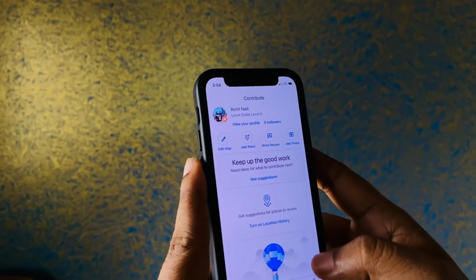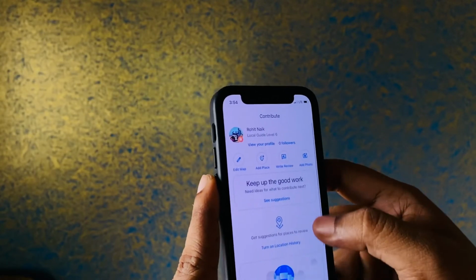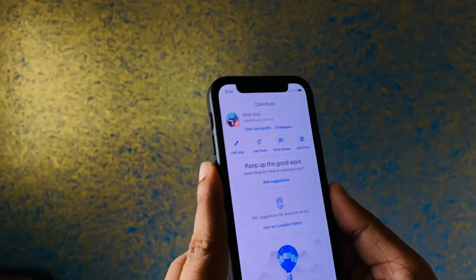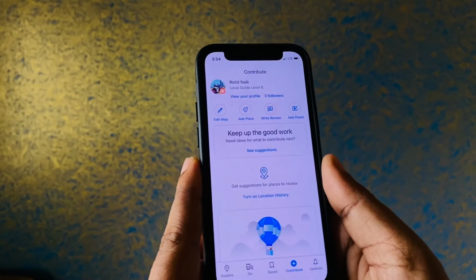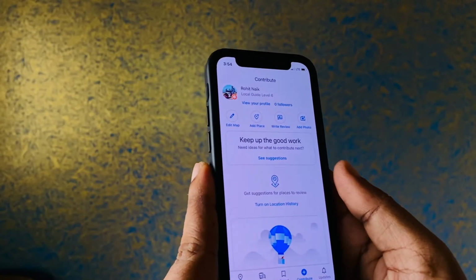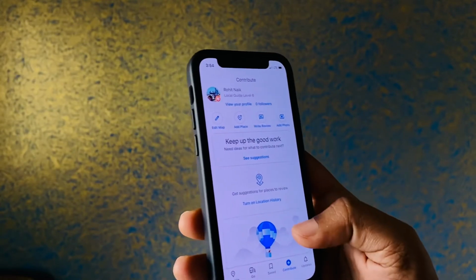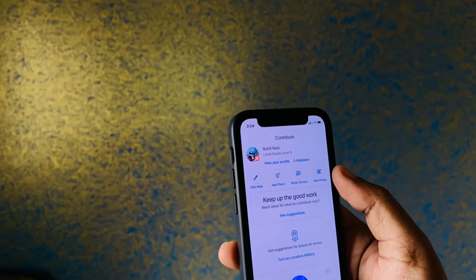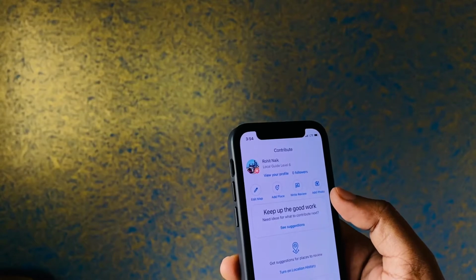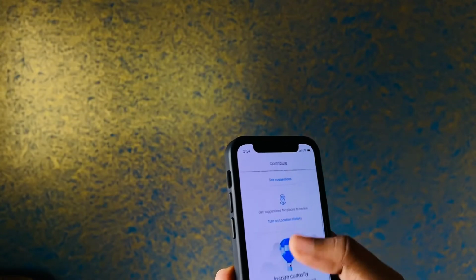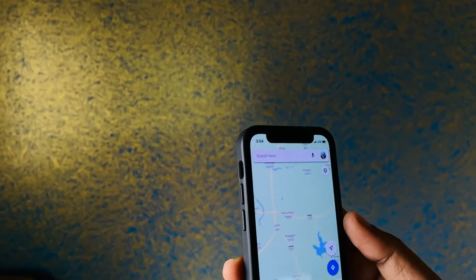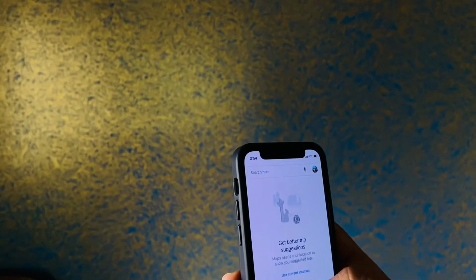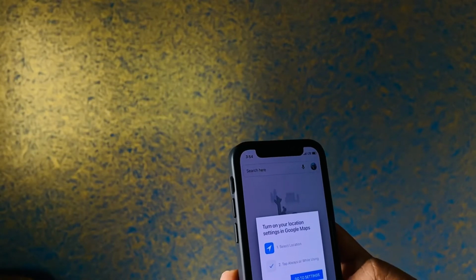Basically it will collect the information of yours and the places which you have visited, and will be able to provide good information to future people who are visiting that particular place. So if you want to add photos, you can do it from here. You can even write a review about a place. And the Go feature is going to give you the latest location.